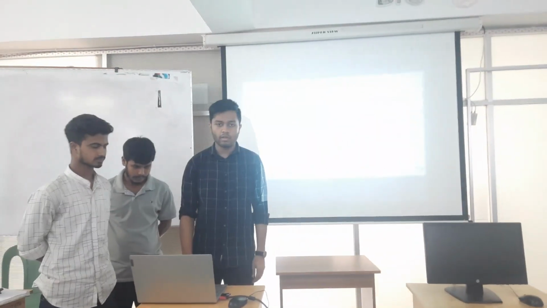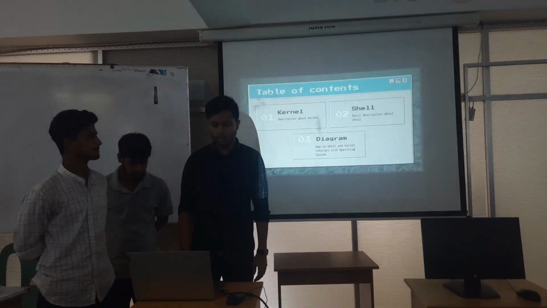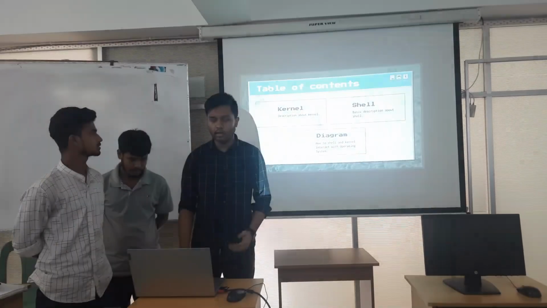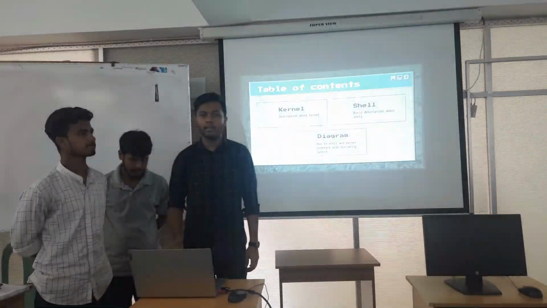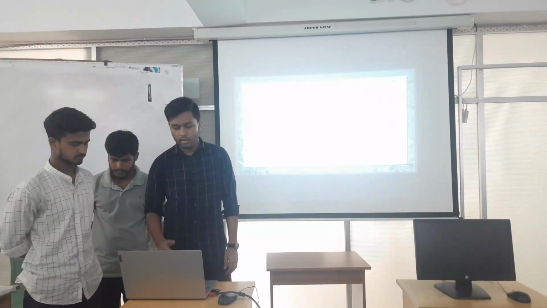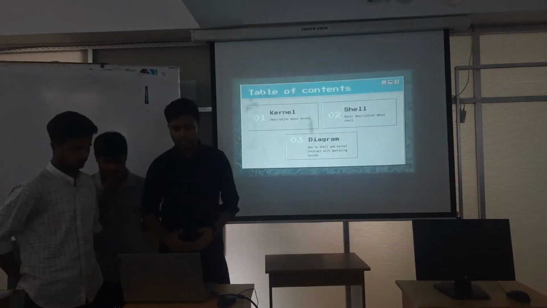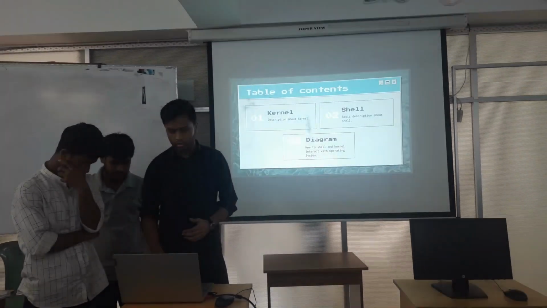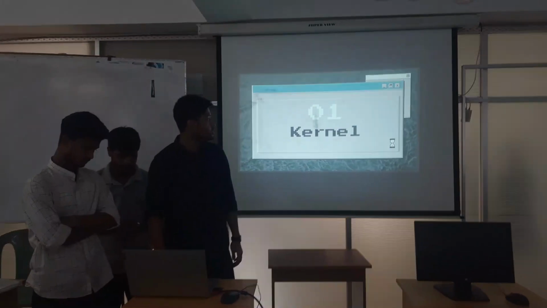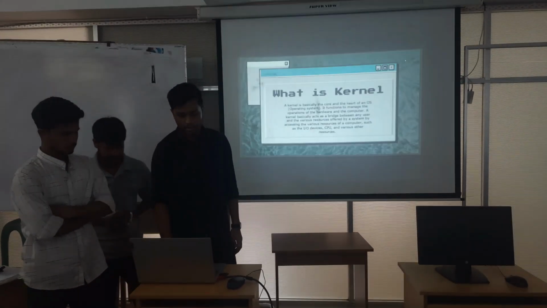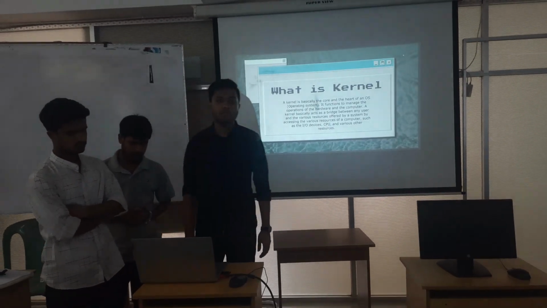So here is our table of contents. First I will discuss the kernel, then I will go to the shell, and finally I will address the diagram, which shows how the shell and kernel interact with the operating system. So let's get back to our topic. Today our topic is the kernel. Now the question is, what is a kernel?